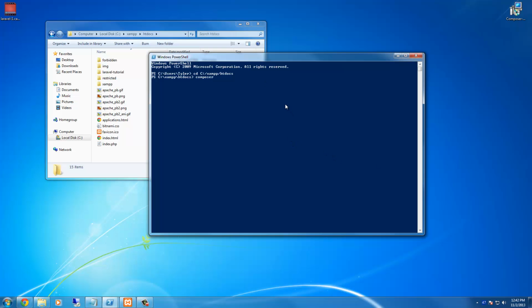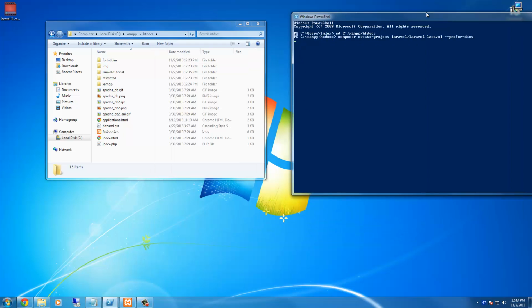We're going to run composer create-project laravel, and then your project name. We're just going to name this Laravel, and then use prefer-dist. Alright, we're going to go ahead and create that project. This may take a couple of minutes.